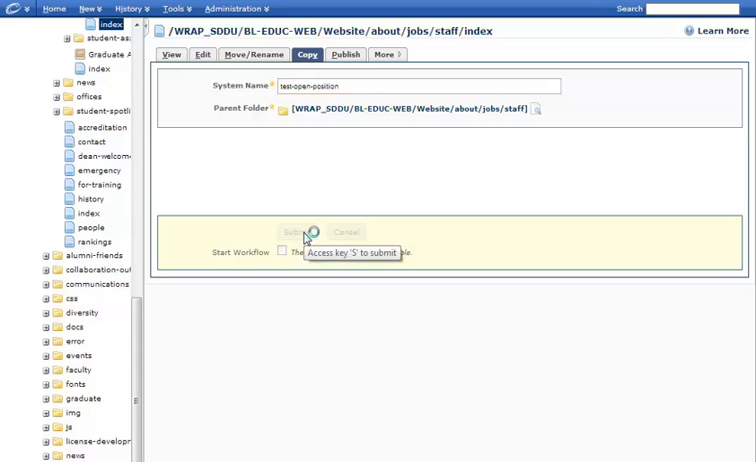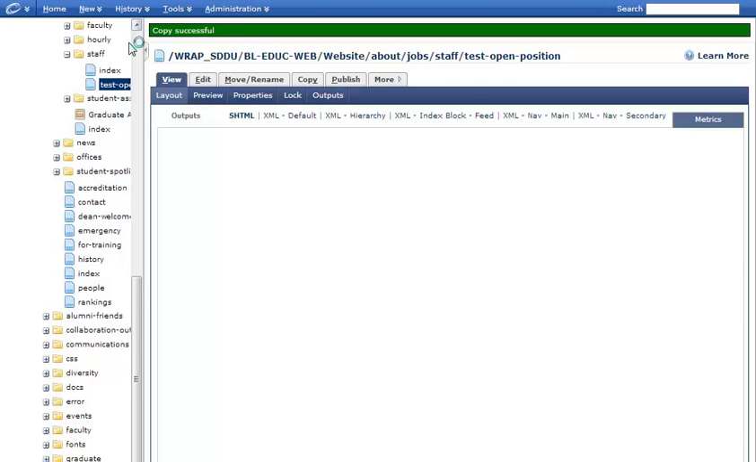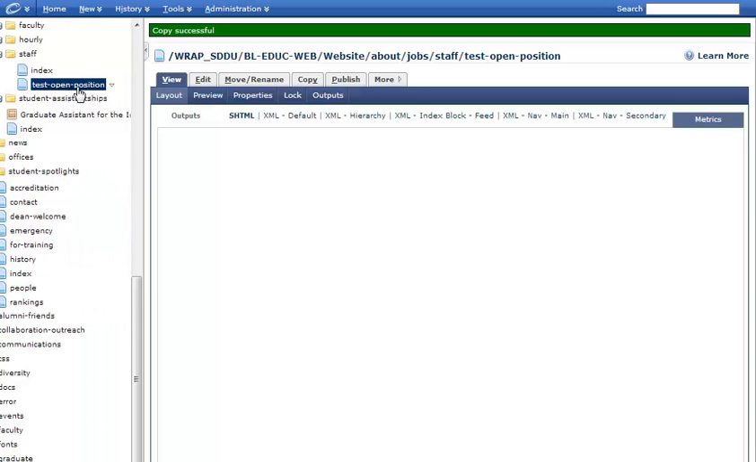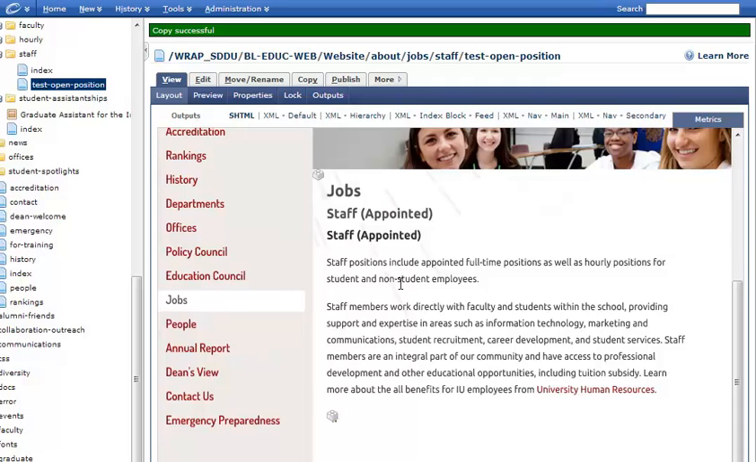Submit locks it in. And this green bar at the top indicates that it has been successful, that we have successfully copied a page. Now the contents of this page will actually be exactly the same as the page we just copied from, so in this case it will be the exact same content as this index page. But that's okay. So we've copied it, and here we see that it's called test open position. It's an open position file, and I called it test because we're testing for demonstration purposes.